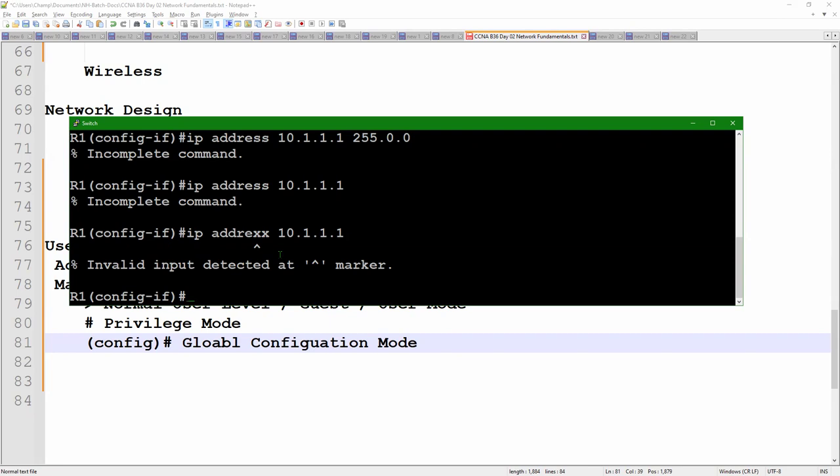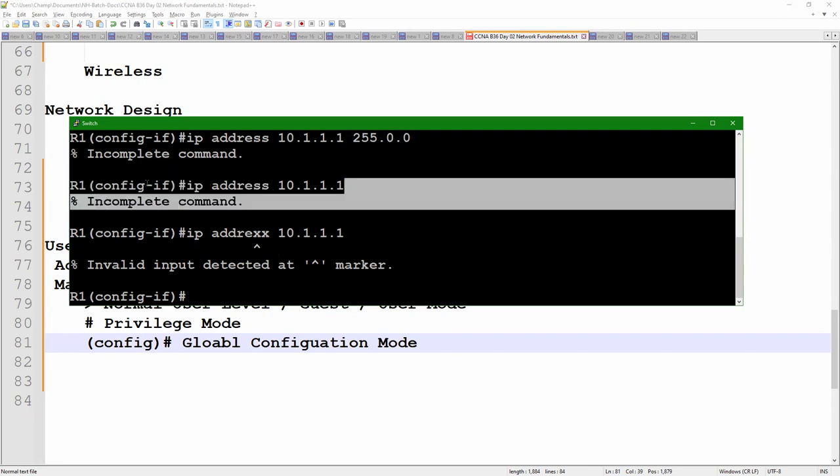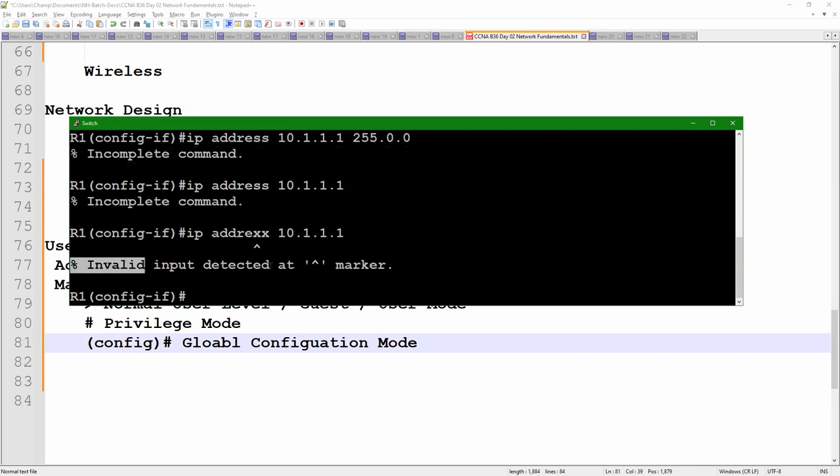Getting it? Even if you are typing something wrong, just try to understand what that replay is. It is telling you incomplete command or invalid input. Suppose I type it wrong from the beginning, by mistake. Let's say instead of IP, I'm typing PI. Typing mistake.